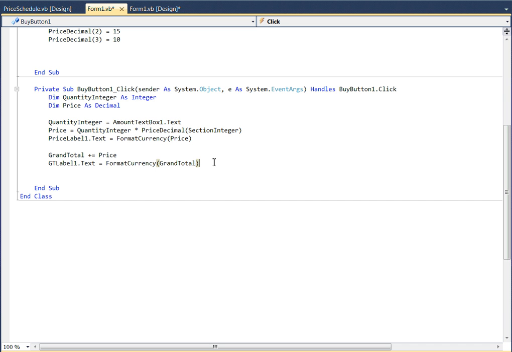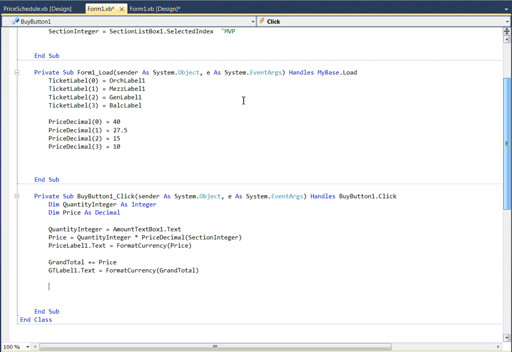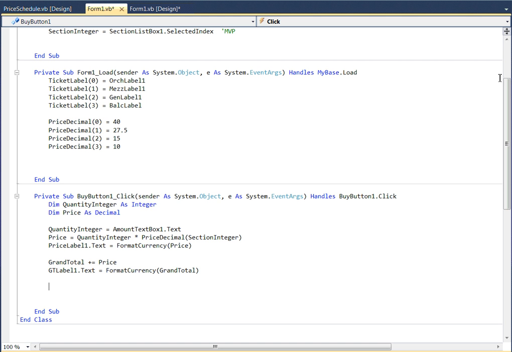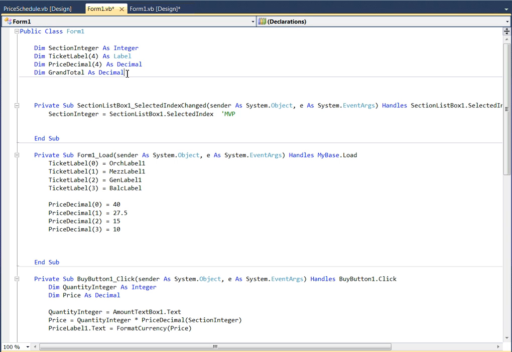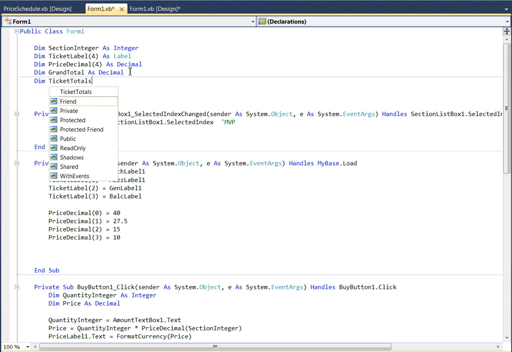So what else do I need to do from a form perspective? I need to add on to these guys. And those guys are called Mez label, Orc label, Gen label, Balc label. But as you recall, I can now refer to those as ticket label. So I need to be able to keep track of grand totals for each of these. So I'm going to keep all 4 of those in an array. So I'm going to go back up to the top here, and I'm going to go ahead and dimension my totals. Let's call it dimension ticket totals. And I need 4 of those, as those would be integers.